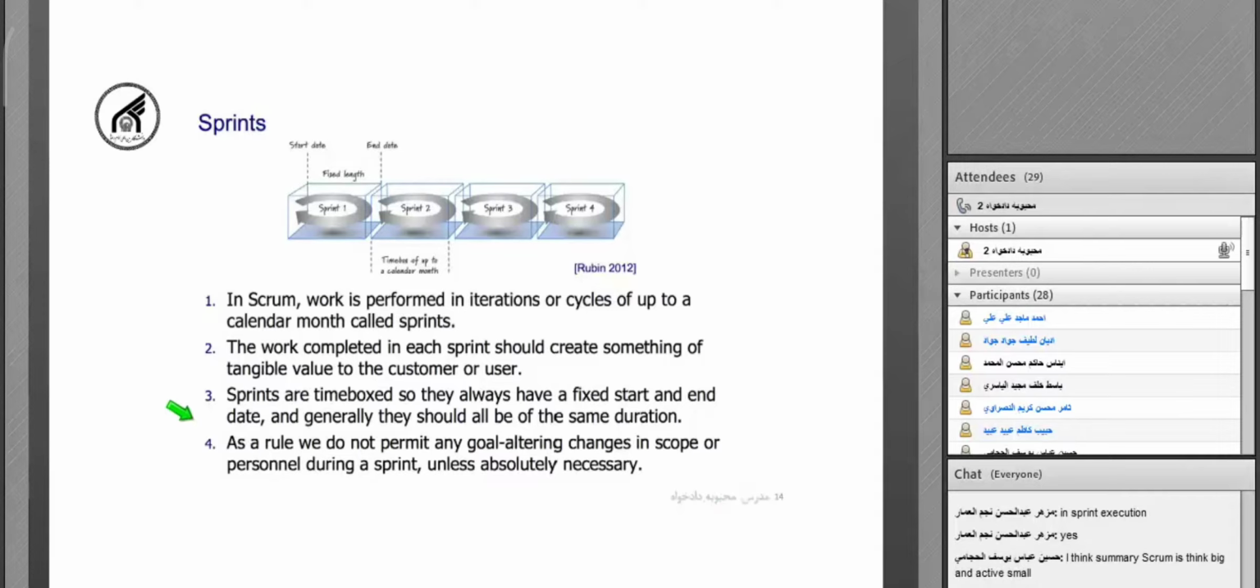As we said before, sprints are time boxed, so they always have a fixed start and end date. So we cannot change the duration of the sprint, or the start or end point of it. And also all the sprints have the same duration. In each sprint, we try not to accept any changes that can alter the goal of our project, or any personnel changes. So we try to maintain our goal and also the personnel of each sprint, unless the change is absolutely necessary. But we try to have a stable environment in each sprint.